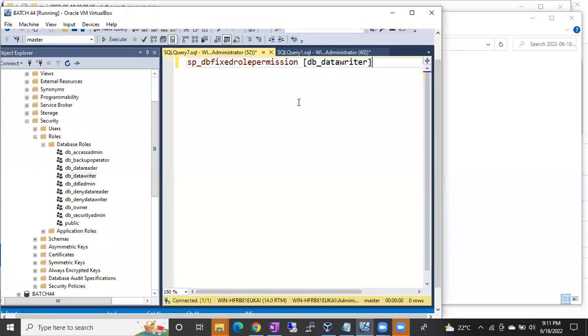Okay, so can anyone guess, guys, what permissions will be there for the database role db_datawriter? Data writer, what kind of permissions will be there? Insert, alter. Very good. Insert is the write operation. Alter is the write operation, right? Next, what other write operations are there? Update. Update.